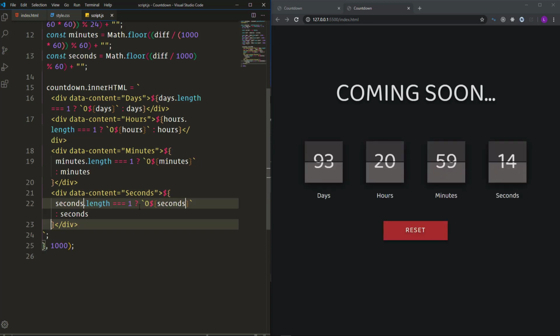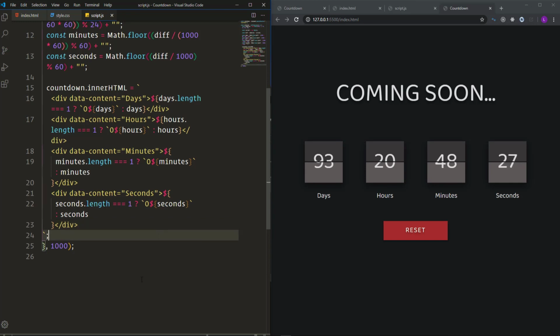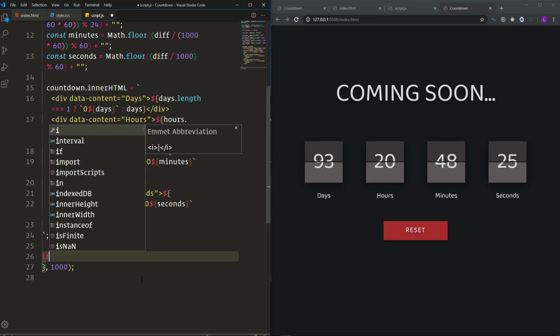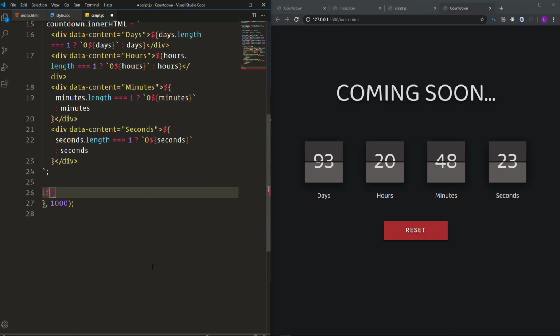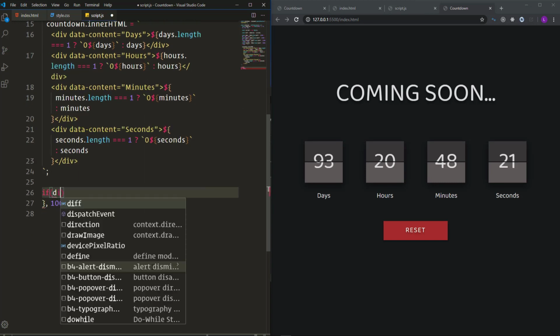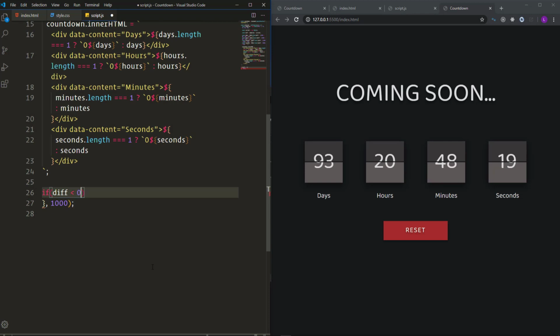Alright, so now the problem is fixed. We will no longer have 1-digit numbers on the countdown. The next thing that I want to do is that once the time is expired, we have to change the content of the countdown from those numbers into some text. So we need if statement. As a condition, we have to check if the difference is less than the 0.